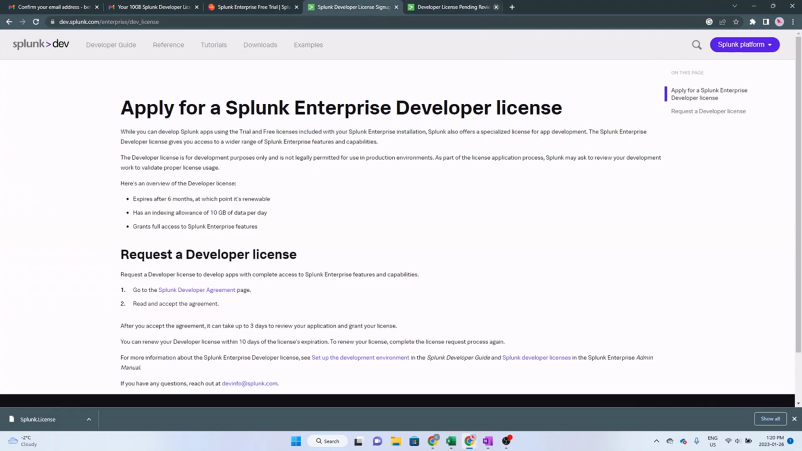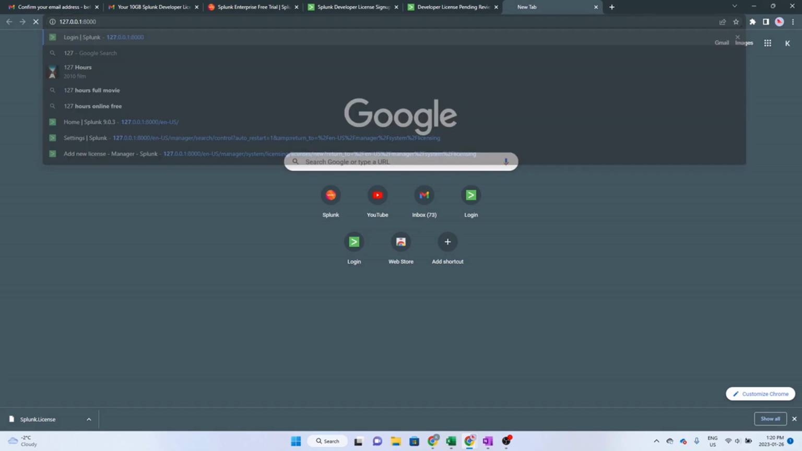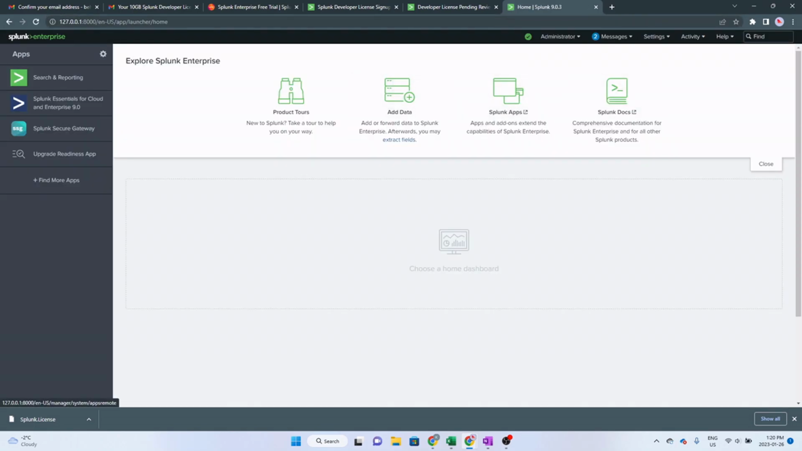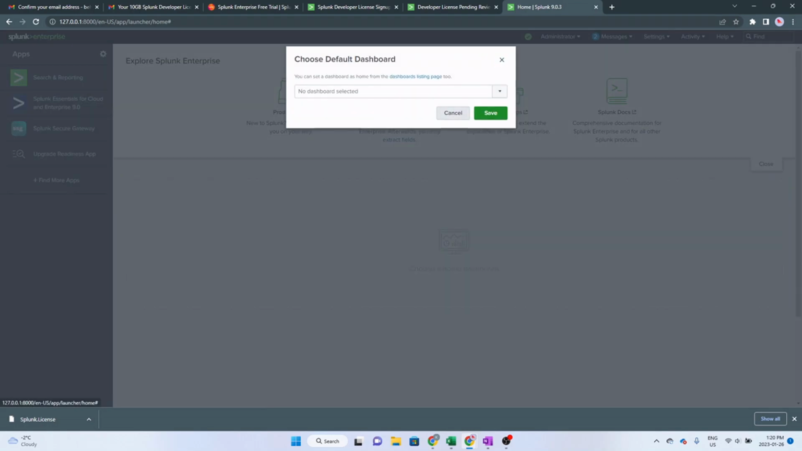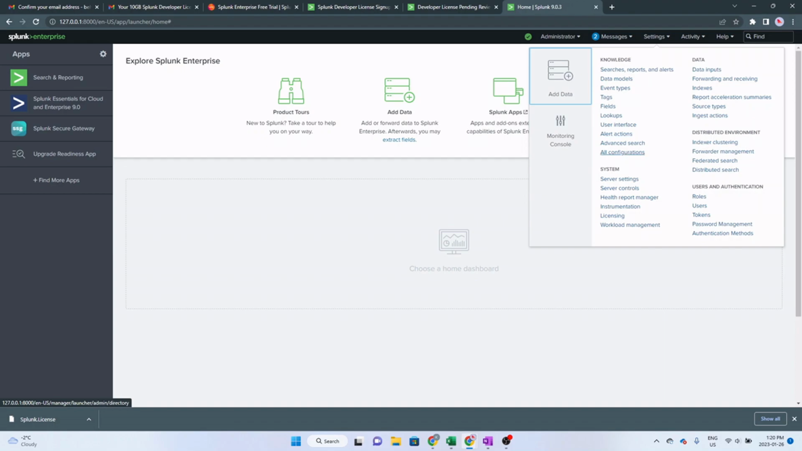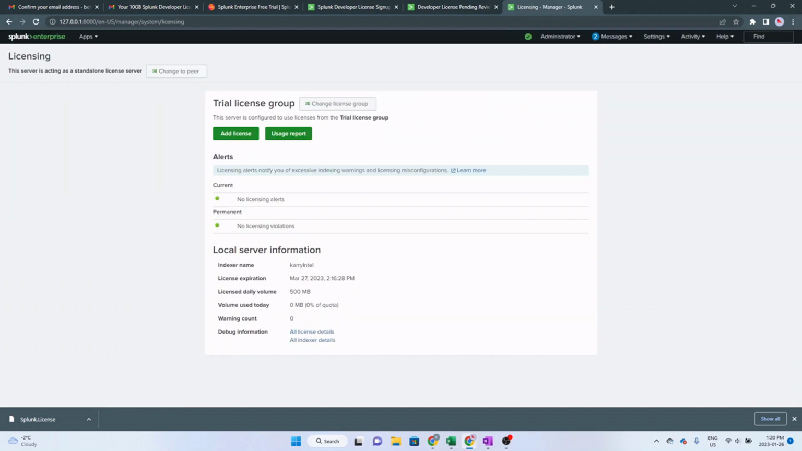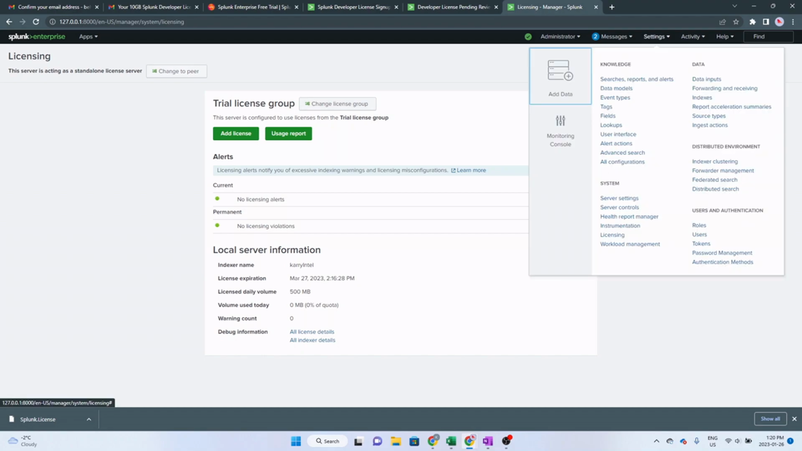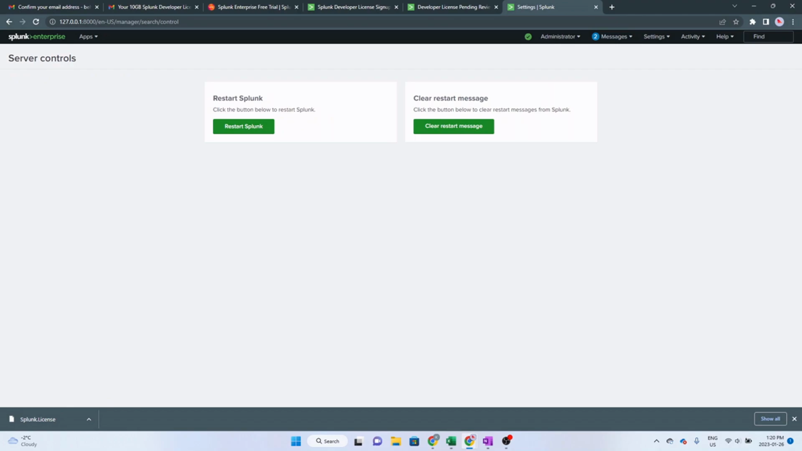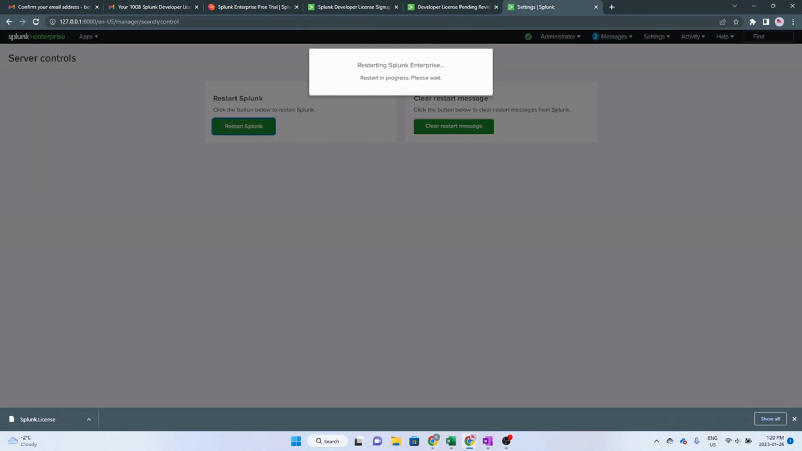So that went into a loop. So it's getting restarted now. So meanwhile, you can try and open it again. And now click on the licenses again, settings and licensing. And now you can see, it hasn't yet restarted. So let's go into server controls and restart Splunk manually. Because somehow when I was choosing it from there, it kept asking for restart again and again. So now actual restart is happening.